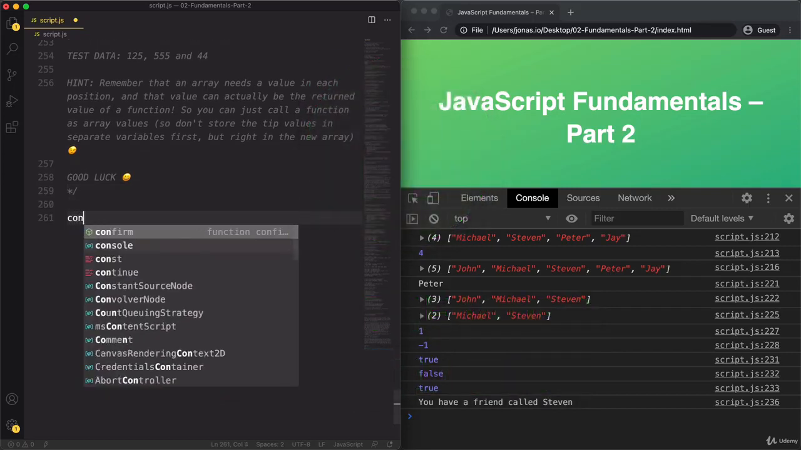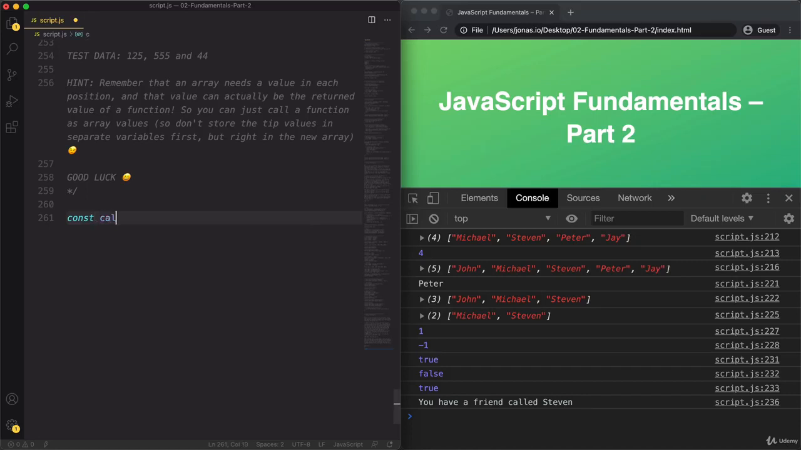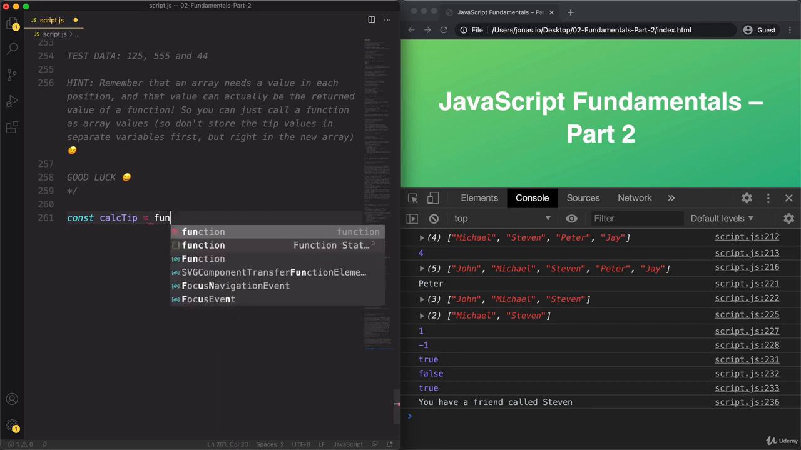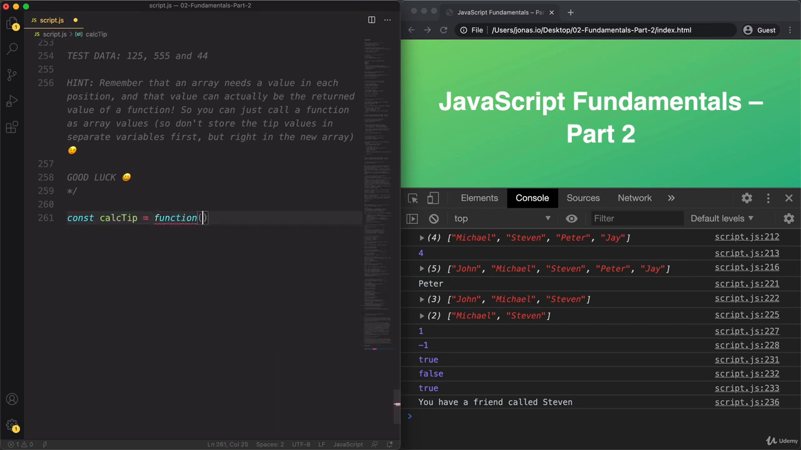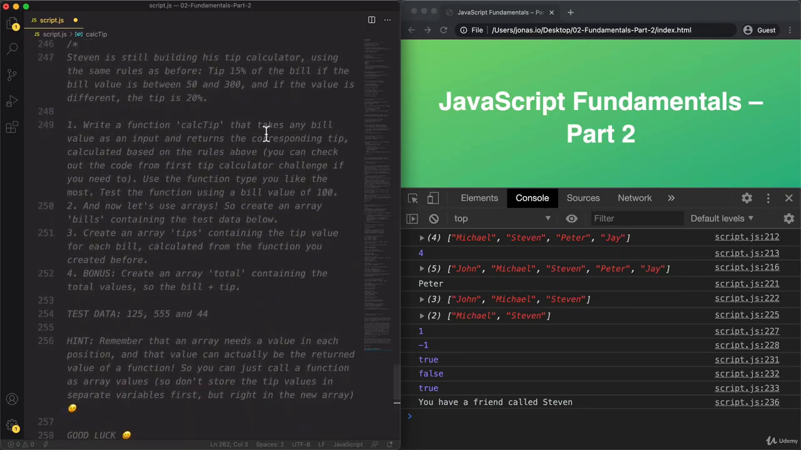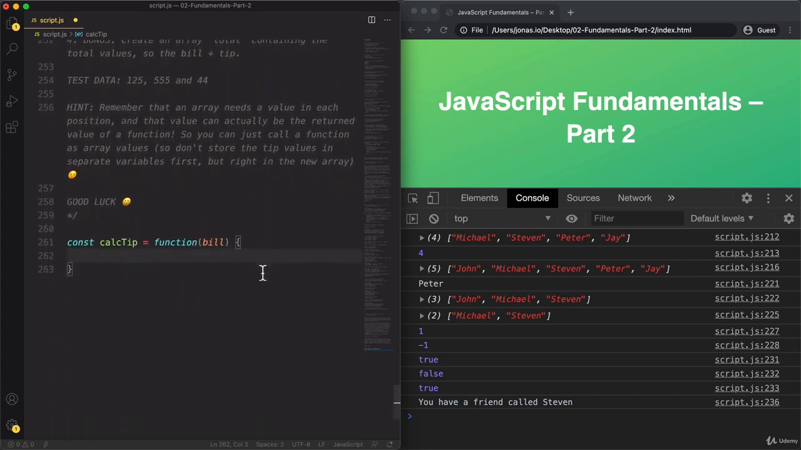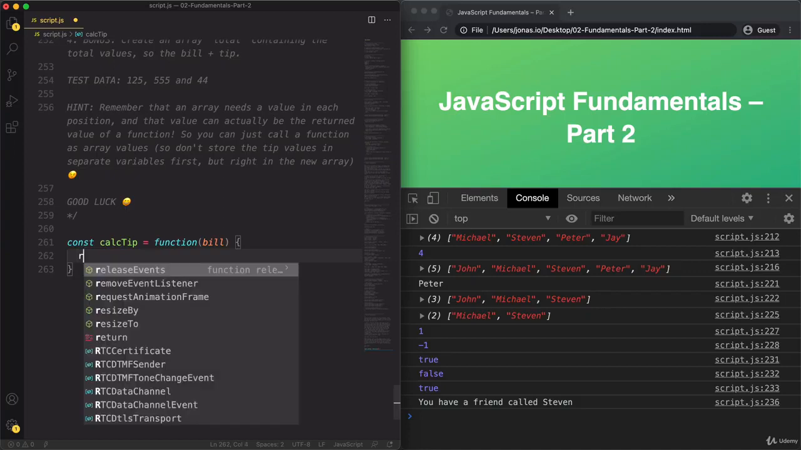Okay, and I'm going to start by creating the calcTip function. And I'm going to start doing it with a function expression. So this one will receive a bill as an input, I believe. Yeah. So calcTip takes any bill as an input. So let's simply call it bill. And then what we want to return is the tip.